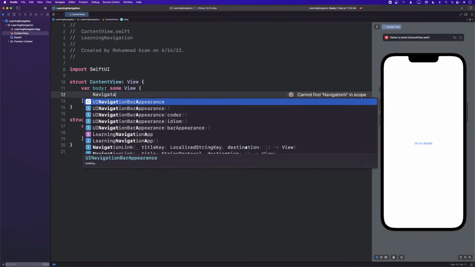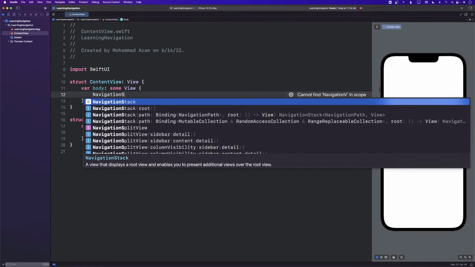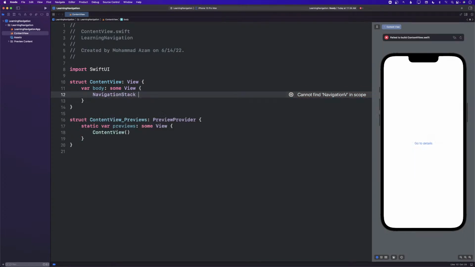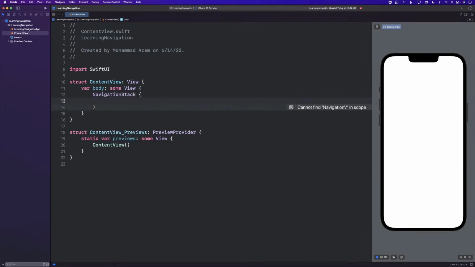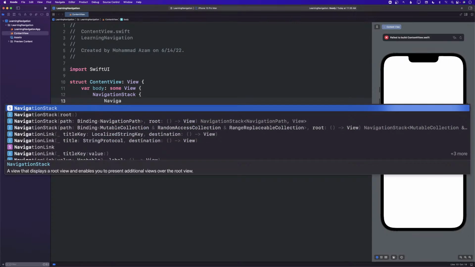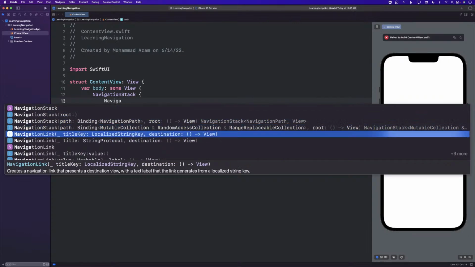Now the navigation stack works similar to the navigation view, but there are also differences. The navigation stack will allow you to do programmatic navigation. It will also allow you to keep track of the history of the things that you're doing. So right now I've created a navigation stack. I can go ahead and create a navigation link in there. And if I do that, it's going to work just like before.